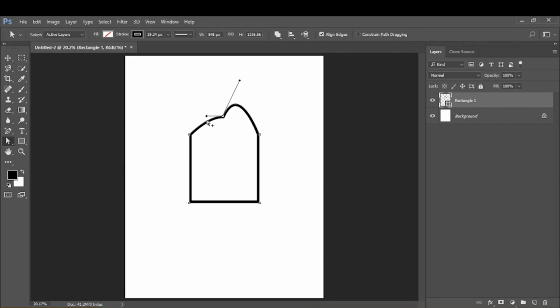Now let's see how to undo and redo. The shortcuts are, if you want to undo, press Ctrl plus Z. To undo multiple times, press Ctrl plus Alt plus Z. To redo, press Ctrl plus Shift plus Z. That's it. That's the shortcut for undo and redo.